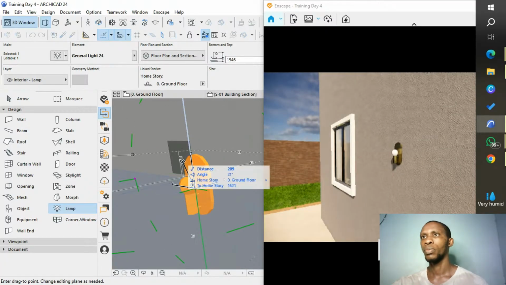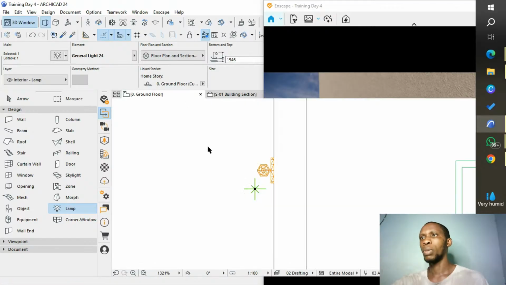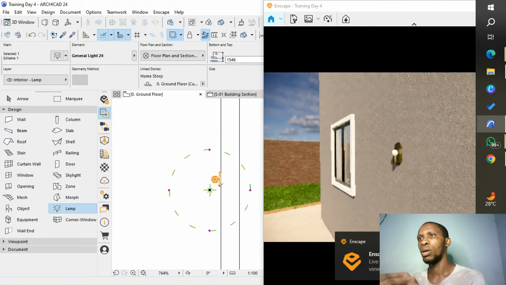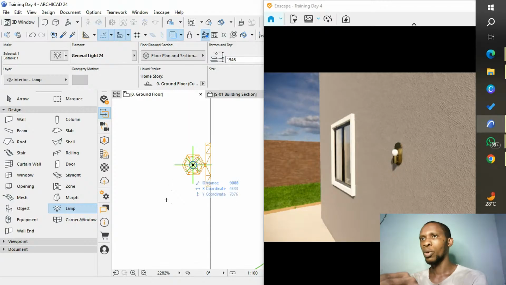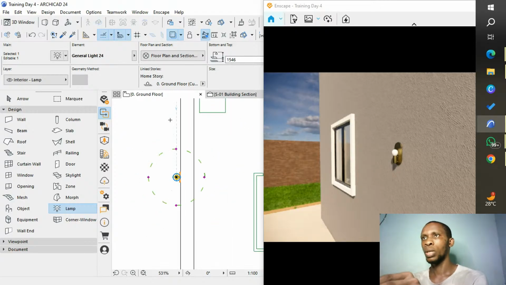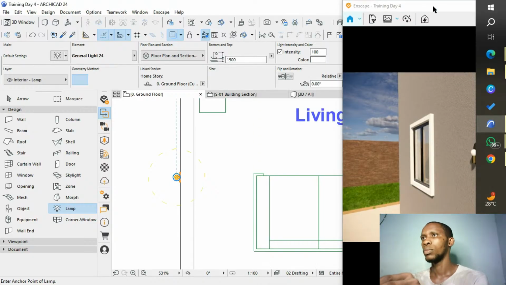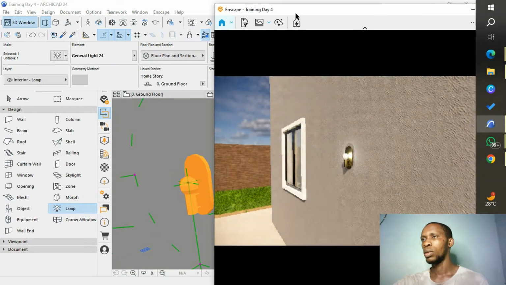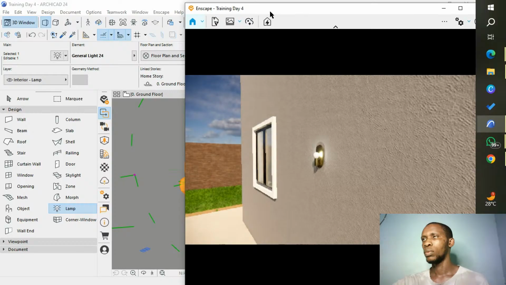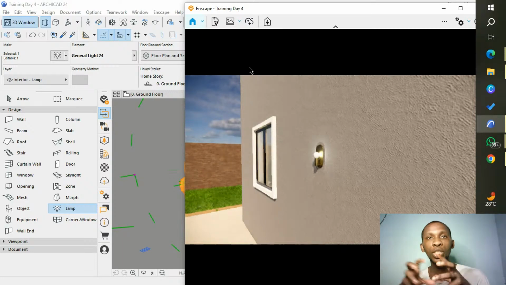All right, this is good. I'll go to my ground floor and place it directly on top of the light material, the raw material. Okay, that is good. Let me go back to my 3D and see. Just give me a minute, it will load up. All right, this is how it looks on our Archicad.